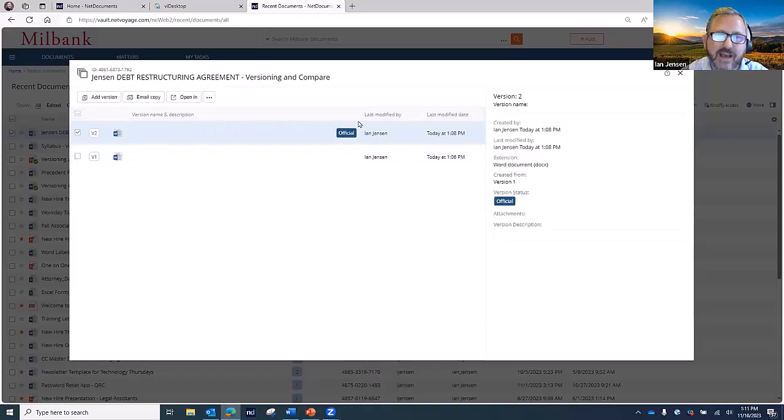And so that will open up, version 2 will open up automatically when I double click on it. That's pretty useful. I like that option.